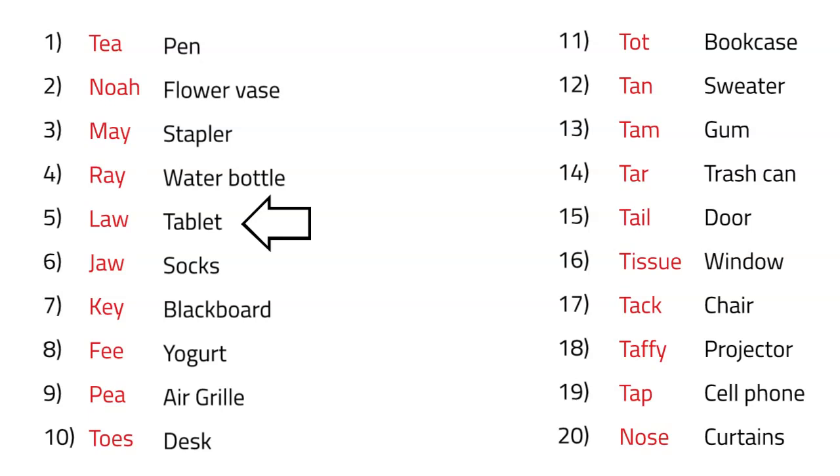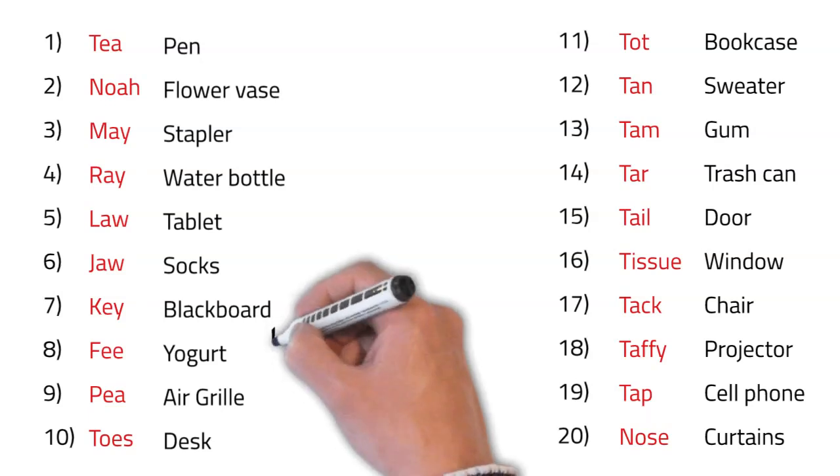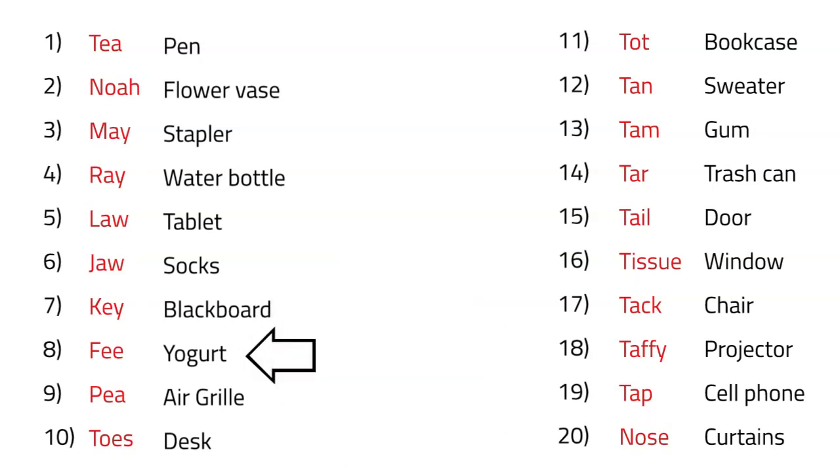5. Picture a cop holding a billy club and smashing a brand new tablet to pieces. 6. Picture biting down with your jaw on a pair of dirty socks. Yuck. 7. Picture someone walking up to a blackboard and scratching a key down the face of the board. 8. Use money for the word fee. Someone walks up to your freshly opened yogurt and stuffs a bunch of dirty dollar bills into the goop, ruining your meal.